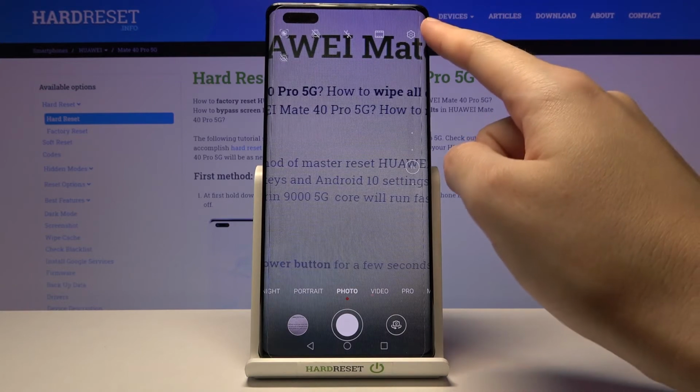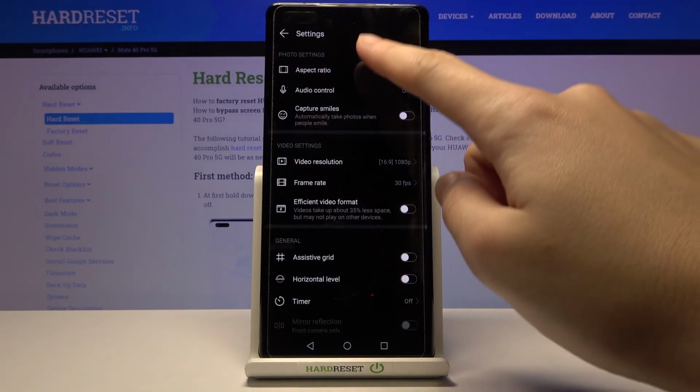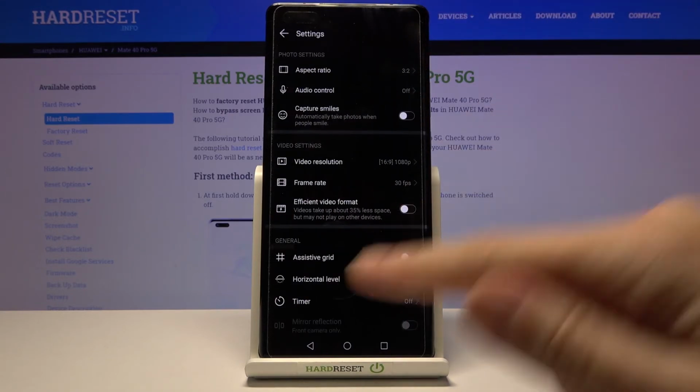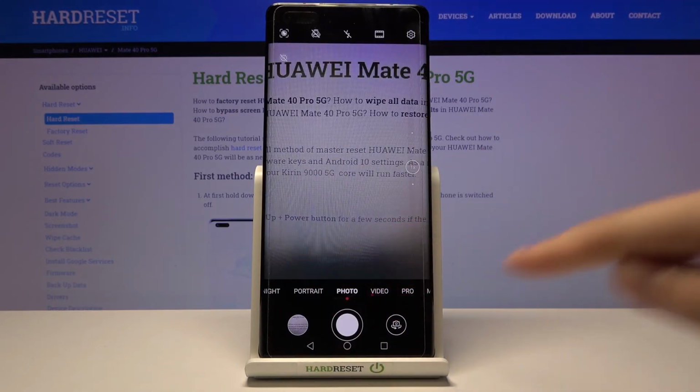And of course by tapping again on this button in the right corner, the aspect ratio, we can easily go back to 3:2, the recommended. And to remind you, this is how it looks.